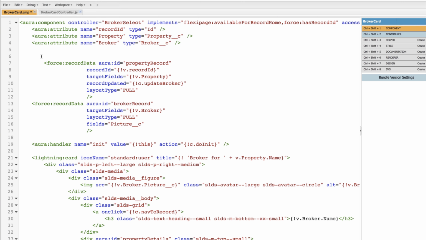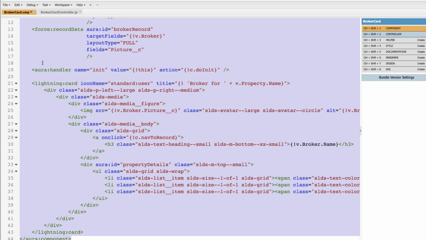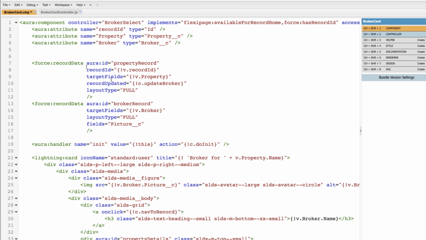And here we now have, let me just format this nicely, two force:recordData. The first one is the same one that you and I were looking at a moment ago. The only thing that has changed is it now has a recordUpdated attribute that is calling out to the updateBroker method in our client-side controller.